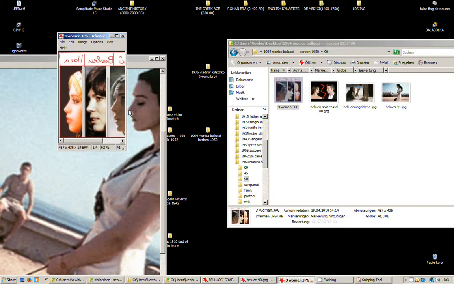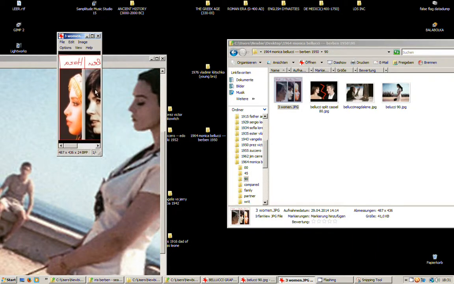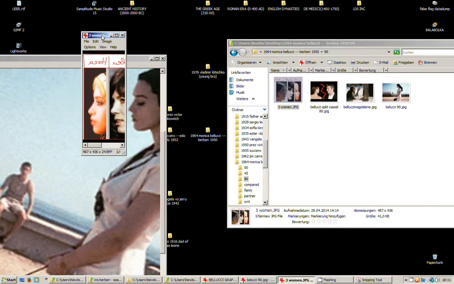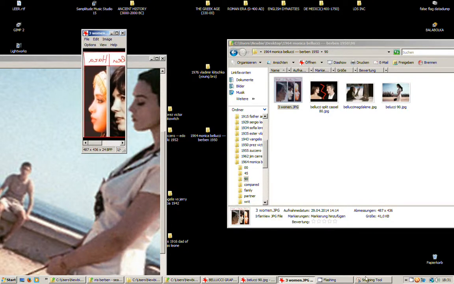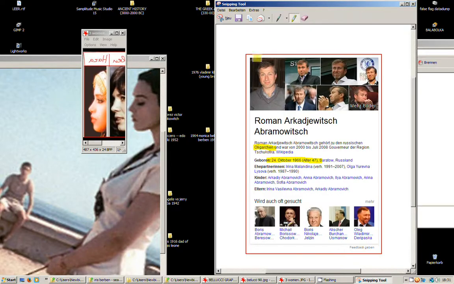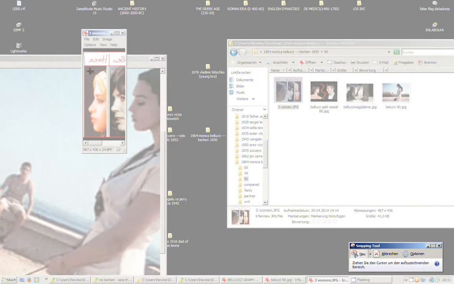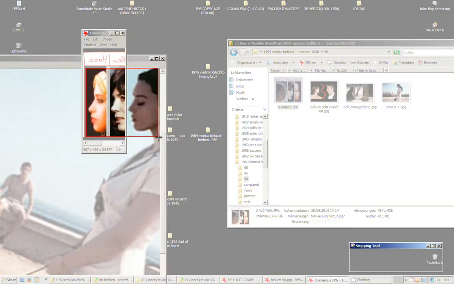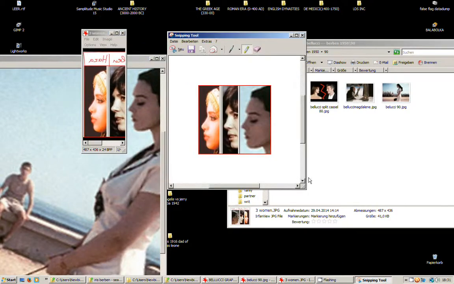That's 2 times Bellucci. Now this is Iris Bourbon when she's young, probably 20 years old, and this is her now where she's probably 60. But the skull doesn't change, and so if I need a 90 shot for her, now I would go for it. I'd open my snipping tool like that, press new picture, and then just grab what I need, and then use my marker on it.